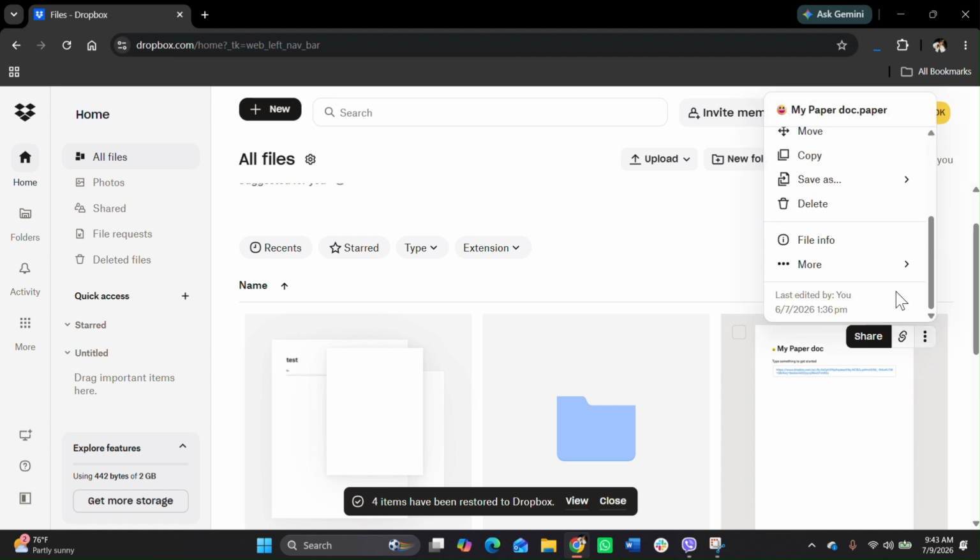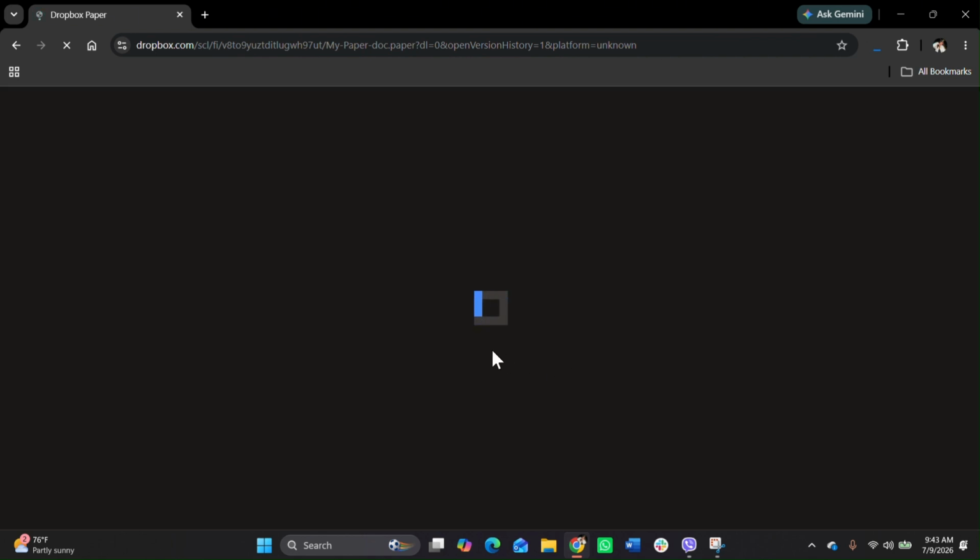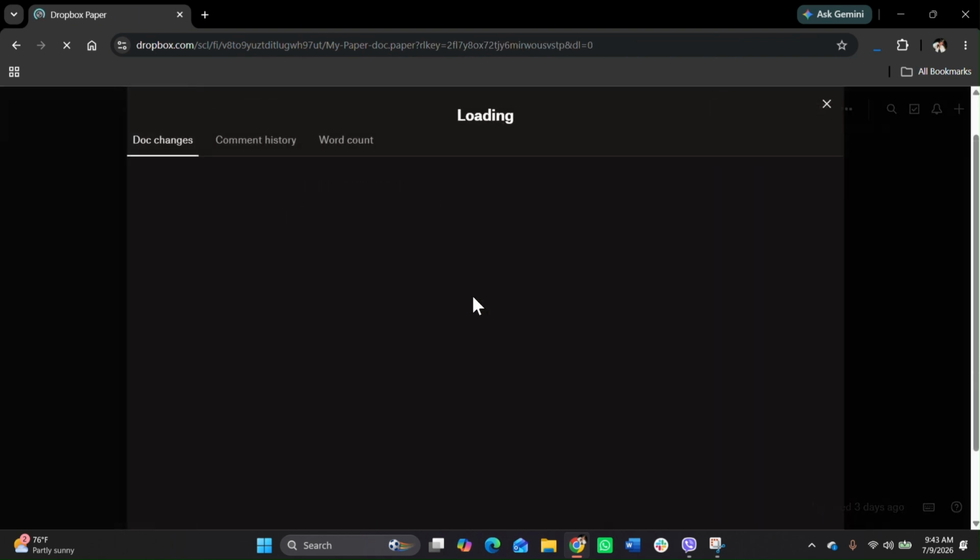Then from here, if you scroll down a bit, you'll be able to see more options. What we are going to do is click on version history right here. After clicking on version history, we'll be able to see exactly what this file used to look like before I started editing it, right? So you can actually rewind this file if you want to.